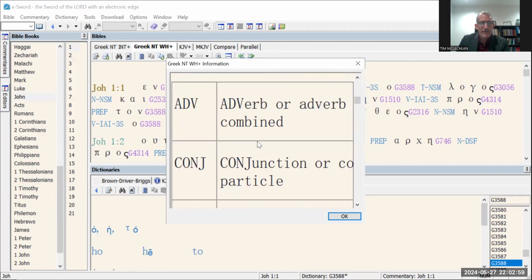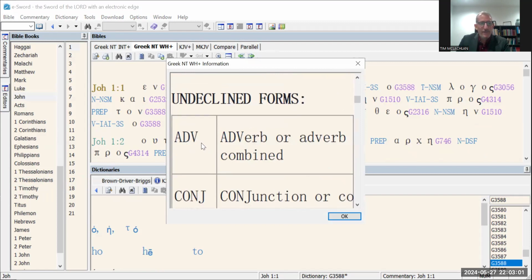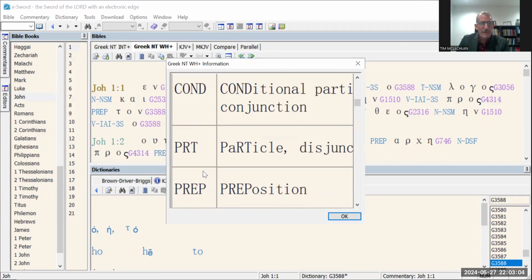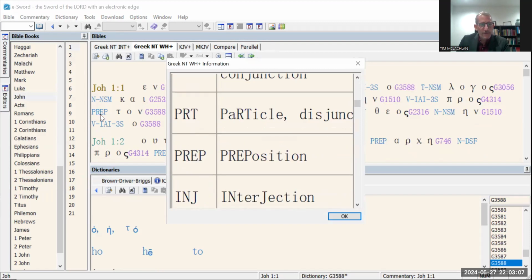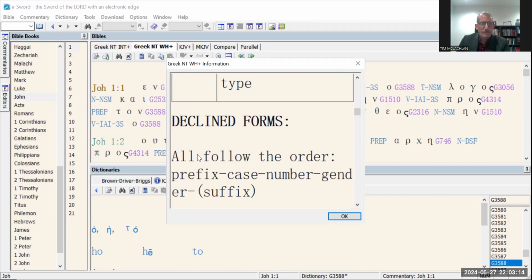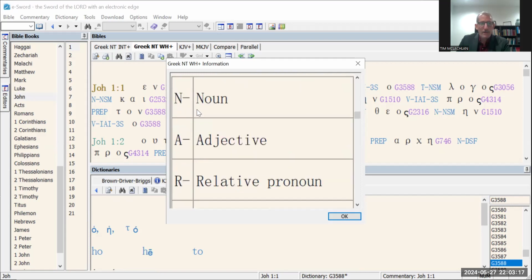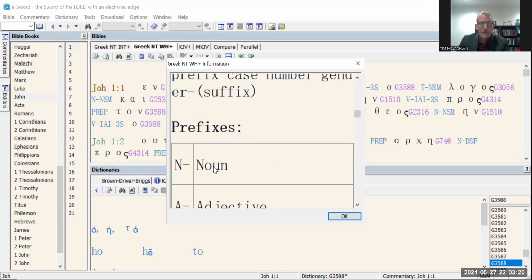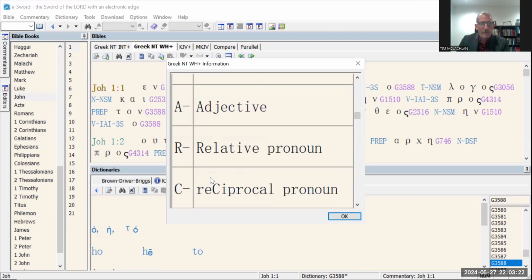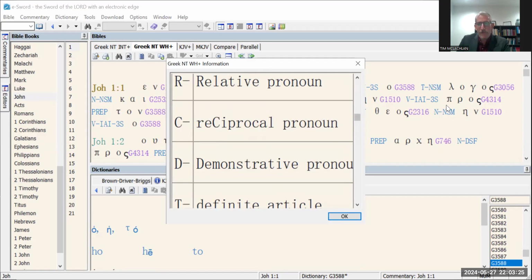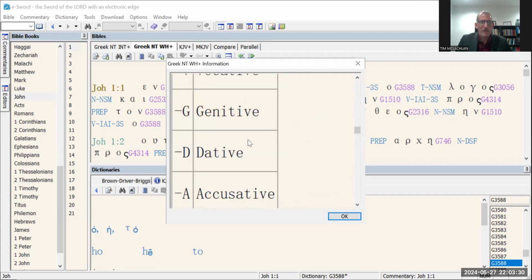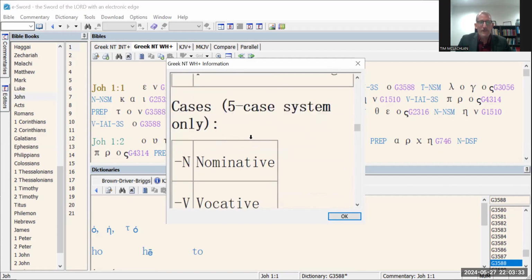This can be a bit of a headache as well, but for example: ADV, adverb; conjunction; PRT, particle; prep, preposition, like this word out here, and that gives the meaning of the words. Then you have noun, adjective, relative pronoun, reciprocal pronoun. Eventually you have to learn all this, and the list is quite extensive. You get into different cases, which tell you what part of speech it is.